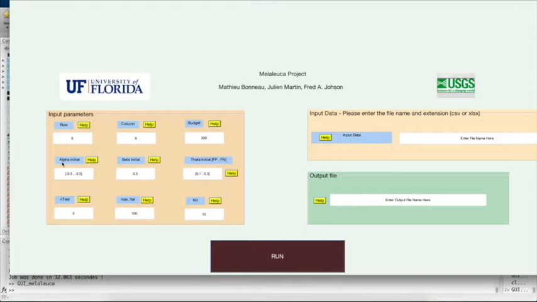So you have the 2 values for the alpha, 1 value for beta, and 2 values for theta. Here you have your false positive first and your false negative rate in second. So note that for alpha and theta you have 2 values to enter. You have to enter them between square brackets and separate the values with a comma.